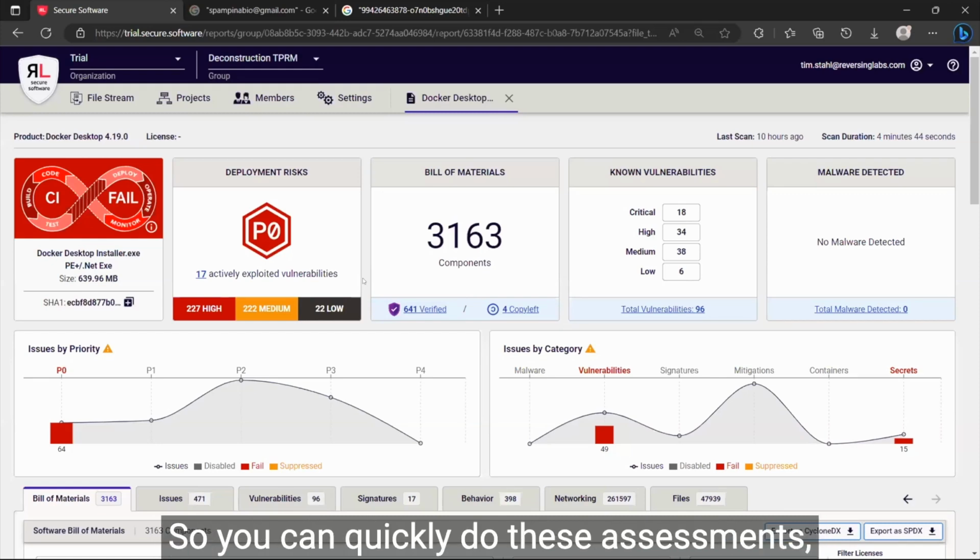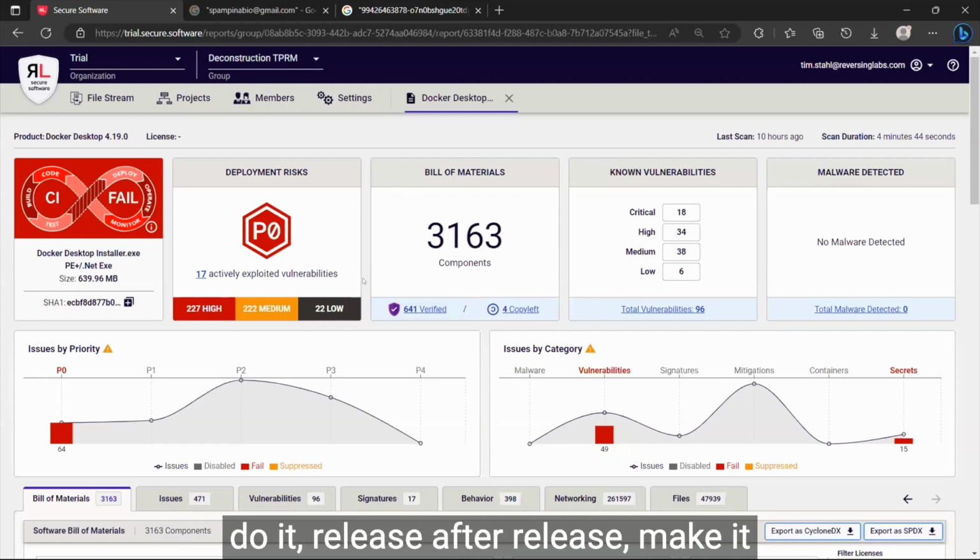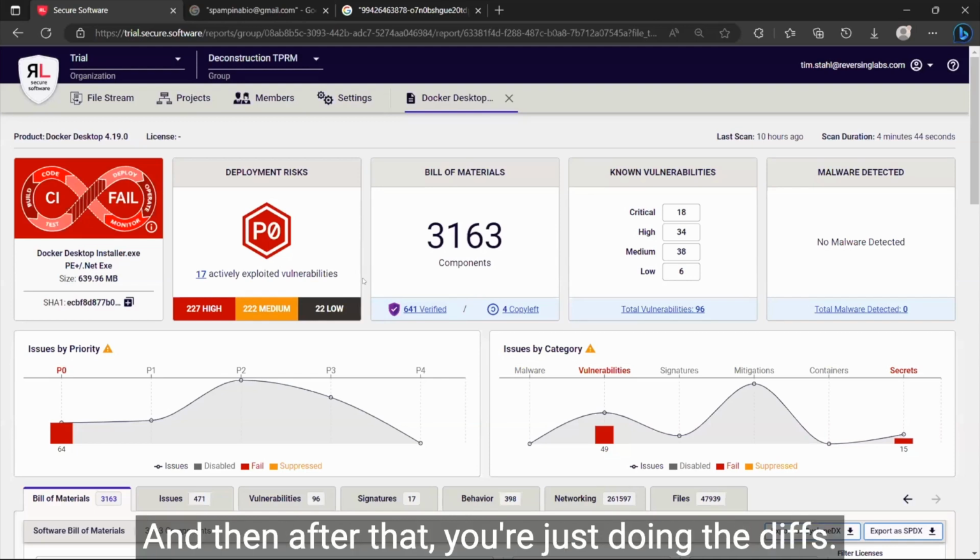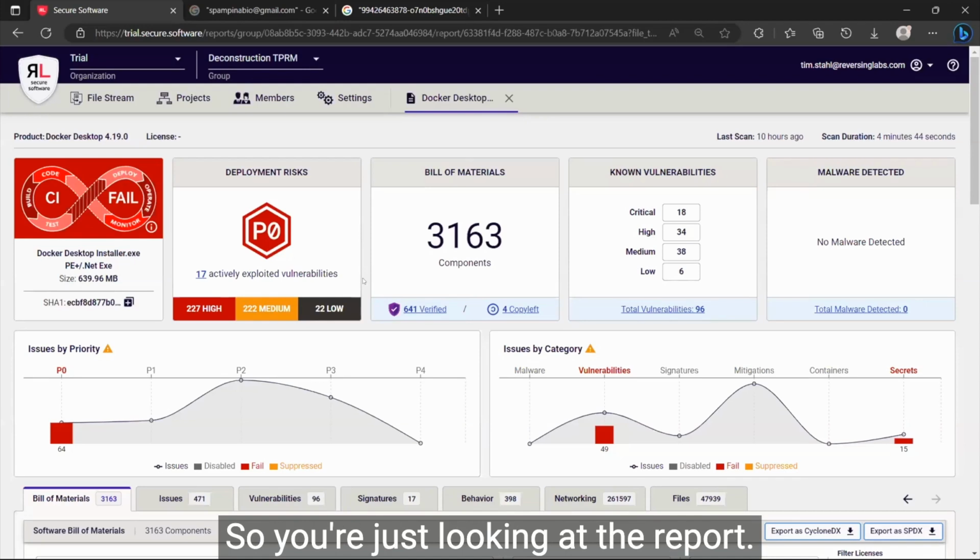So you can quickly do these assessments, do it release after release, make it part of your process and repeatable, but also quick and easy. Like we've talked about before, the first time through a package does take a little bit longer because you have to get a feel for it. And then after that, you're just doing the diffs. So you're just looking at the report, just the things that change from release to release. It narrows the focus and makes this a lot easier.